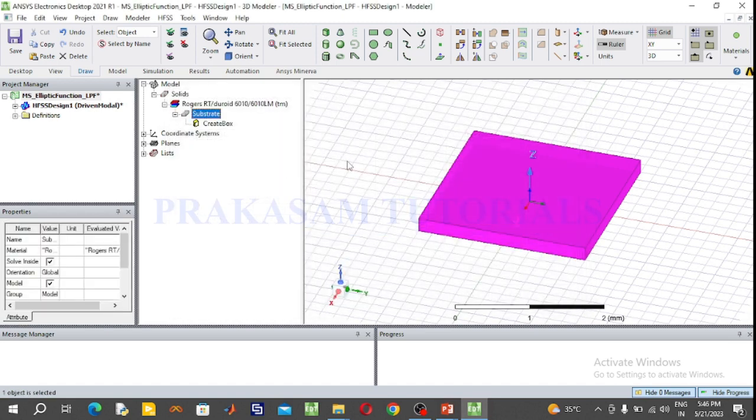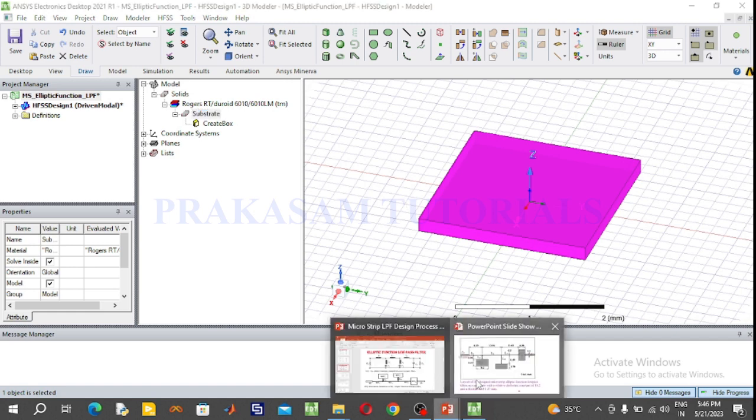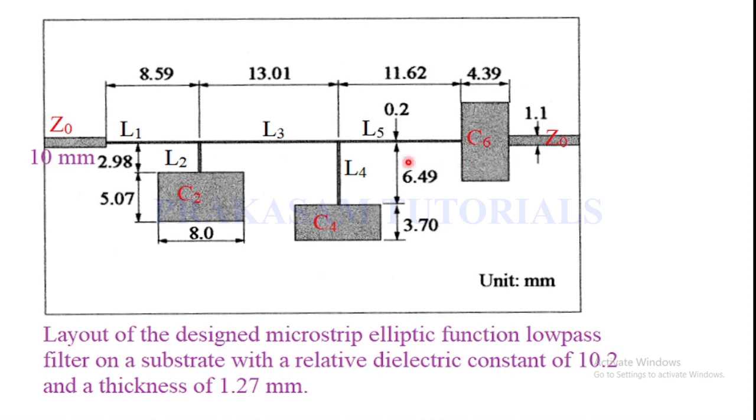Now change the dimensions of the substrate, the length and width of the substrate. Adding all these values, the length of the transmission line is 57.61 mm. So the length of the substrate is 57.61 mm.